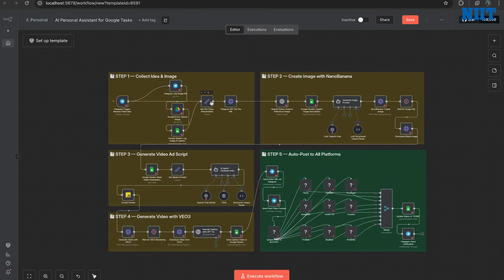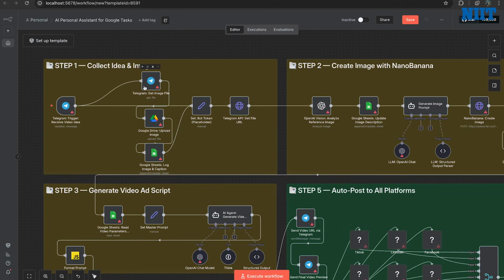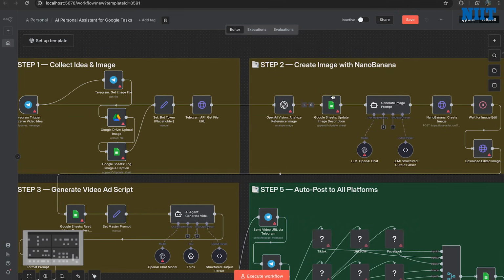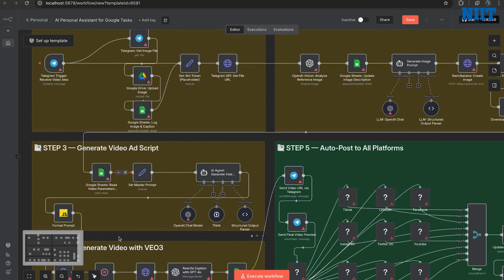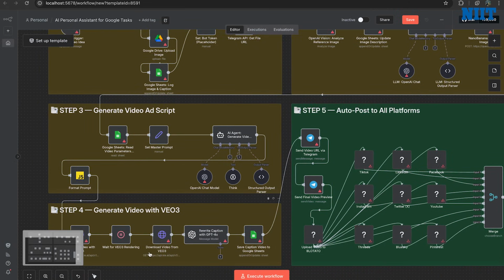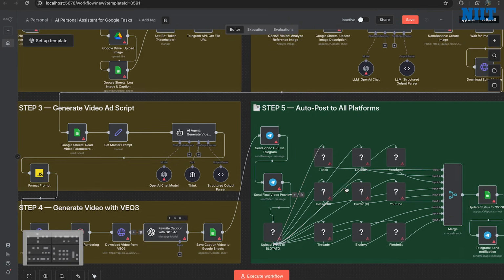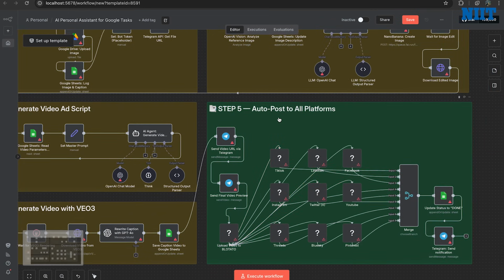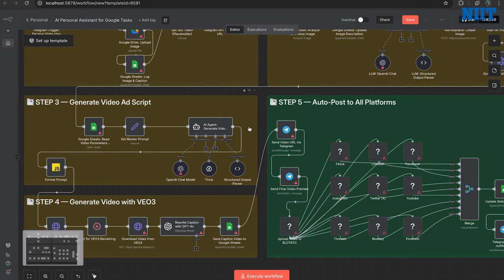And now once you open the template and click on use this workflow, you'll see that this workflow is divided into 5 big sections. So you have your step 1, that is collect idea and image. Then you have your step 2, create image with Nano Banana. Then you have your step 3, generate video ad script. Then you have your step 4, generate videos with VO3. And then you have your step 5, that is auto post to all platforms.